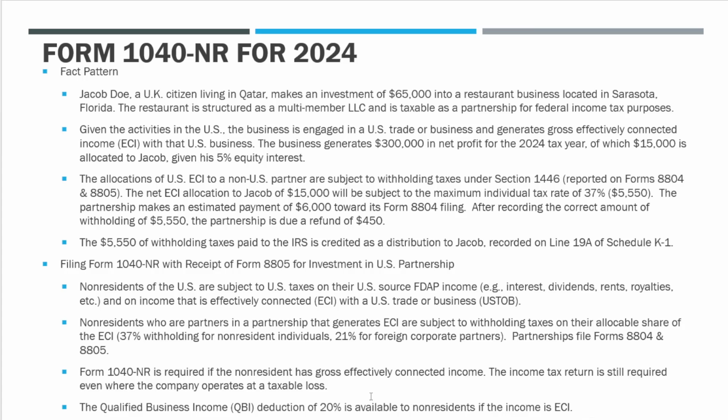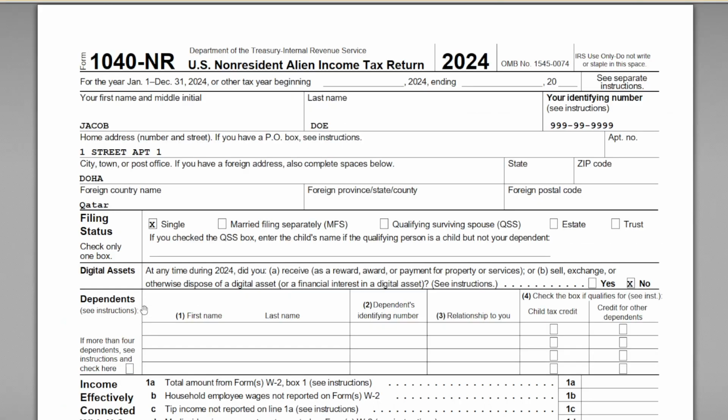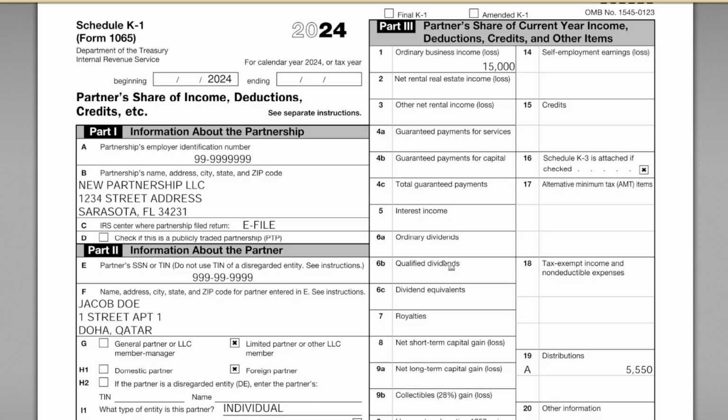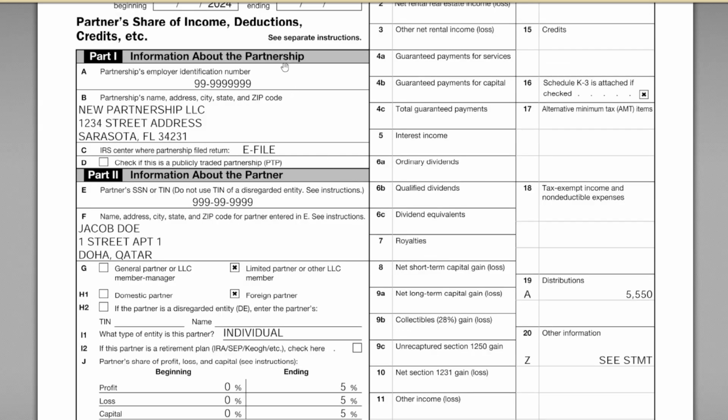So Jacob is going to be able to get this QBI deduction. All right, so let's have a look at the return. But before we get into that, let's look at the K1 that Jacob received from this partnership. So we have a 2024 Schedule K1, Form 1065. So we can see here information on the partnership is in Part 1.